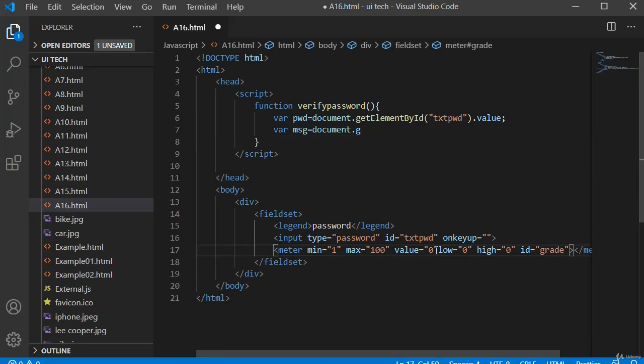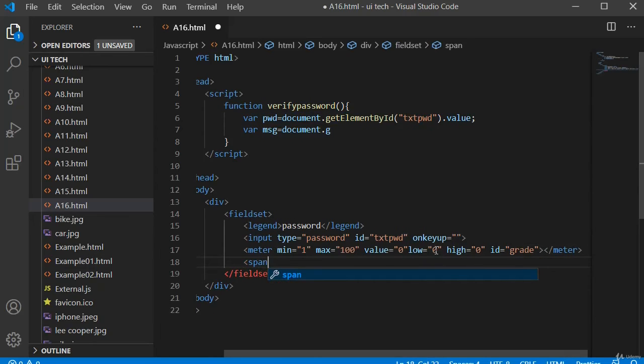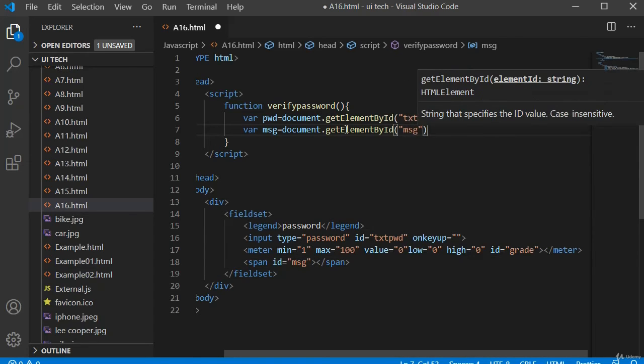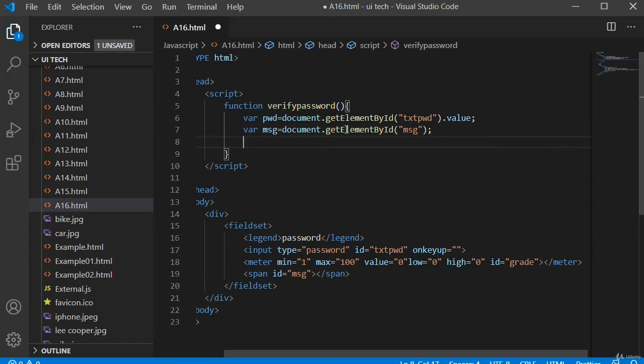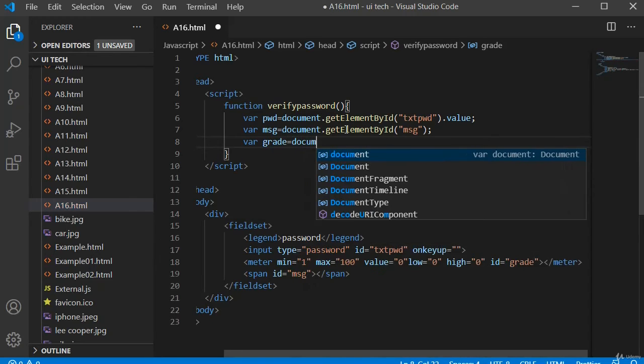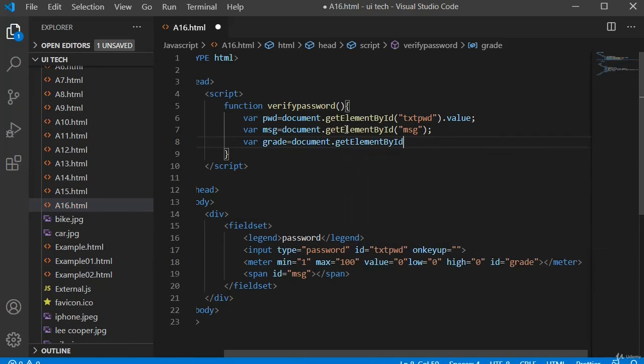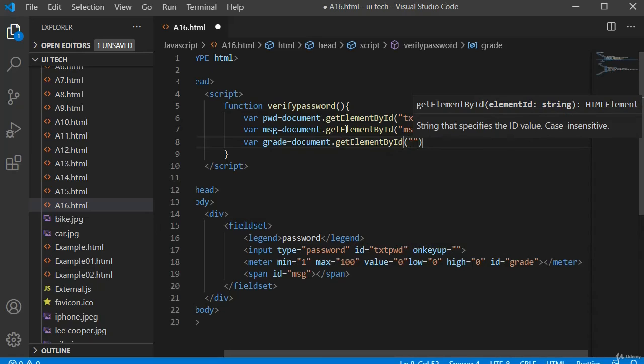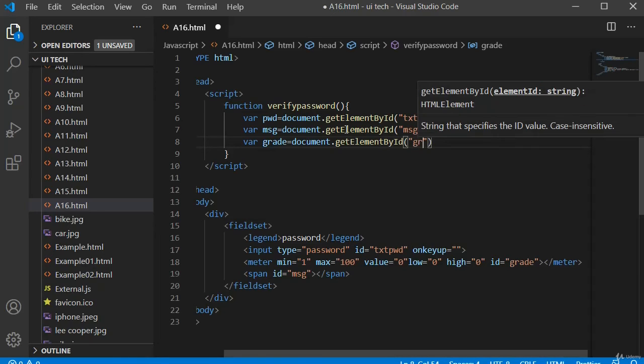First I have to create a span tag. Inside this span tag I want to see the message, either strong password or poor password. I have to show the message in my browser. For that I am giving id is equal to msg. getElementById msg, where grade is equal to document.getElementById. For meter, I have given id is equal to grade. That we have to use here.